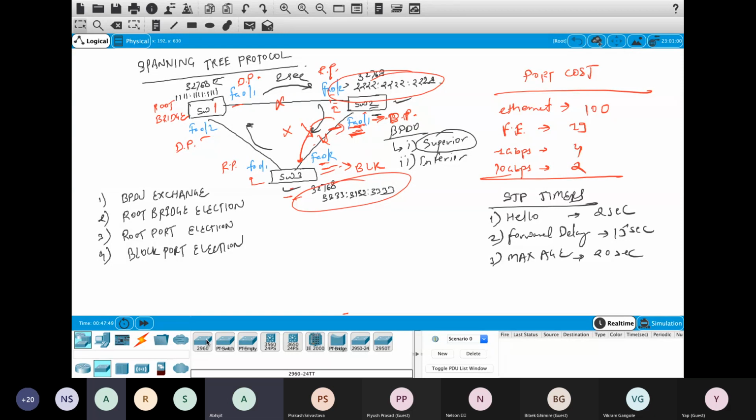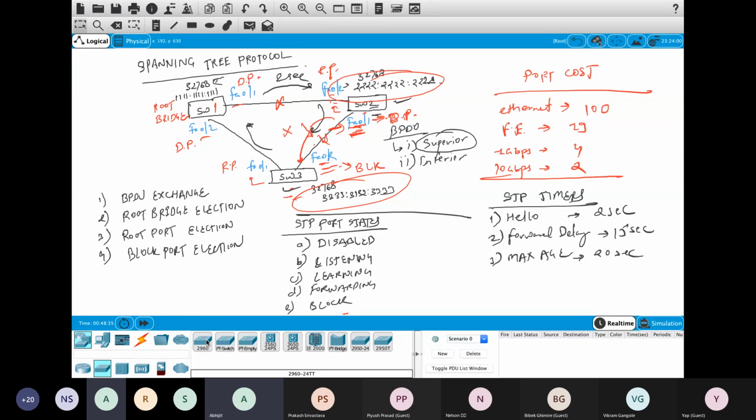Then forward delay time is something for which you need to know about STP port states. By default, the port is in disabled mode, which means the interface is actually down. As soon as it goes up, it goes into a listening state. So you can call it listening mode, and then it goes into learning mode, and then it goes into forwarding mode. And then after that, it also has a blocking mode as well. These are the 5 states that a switch port has.